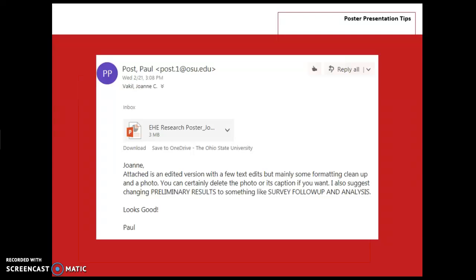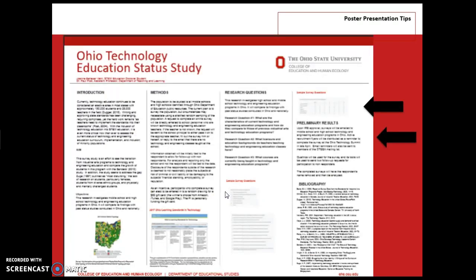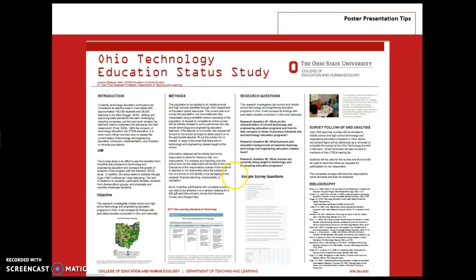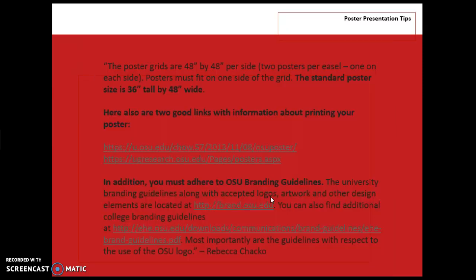I just thought it was something I didn't need to do since we didn't have a photo of anything, since we didn't start the study yet. He also suggested that I change preliminary results to survey follow-up and analysis. So I did that over here, and this is what I ended up with.